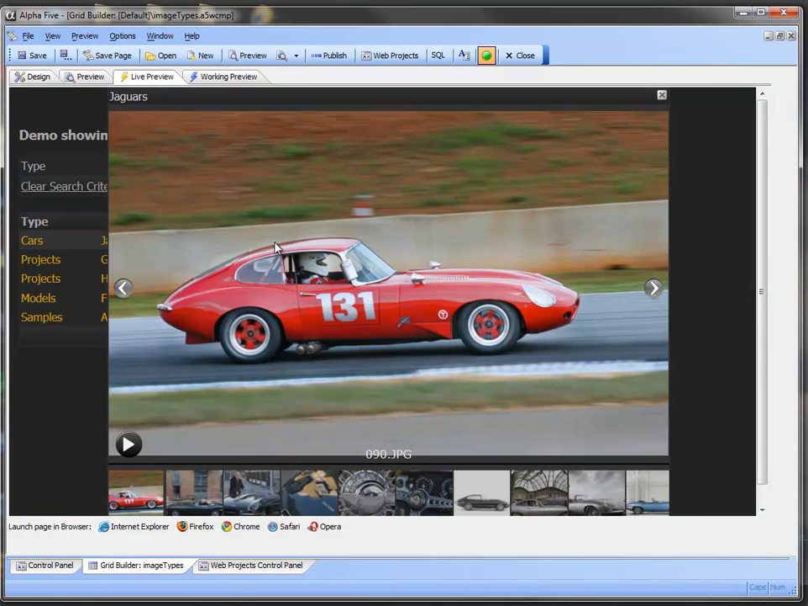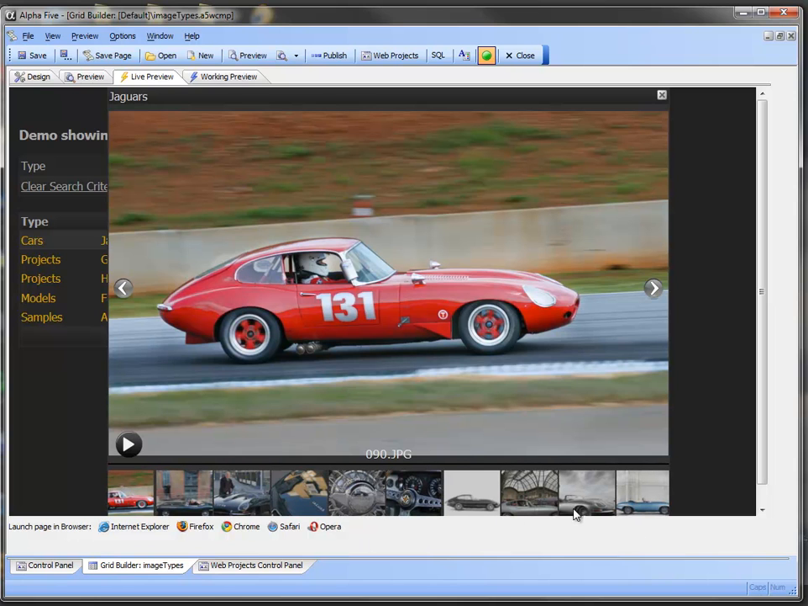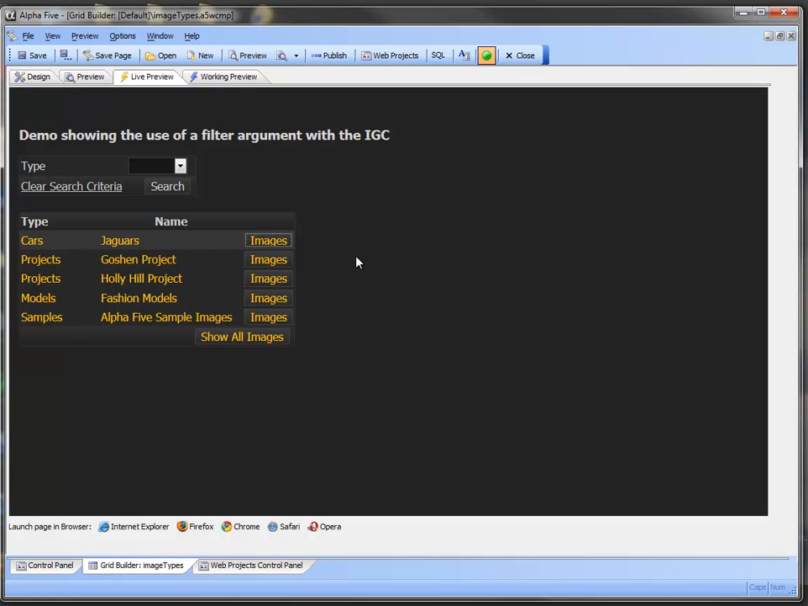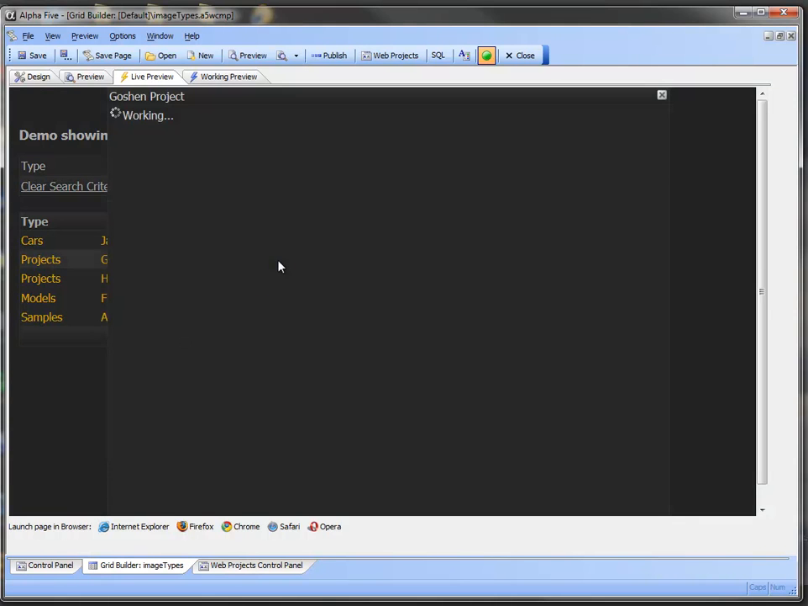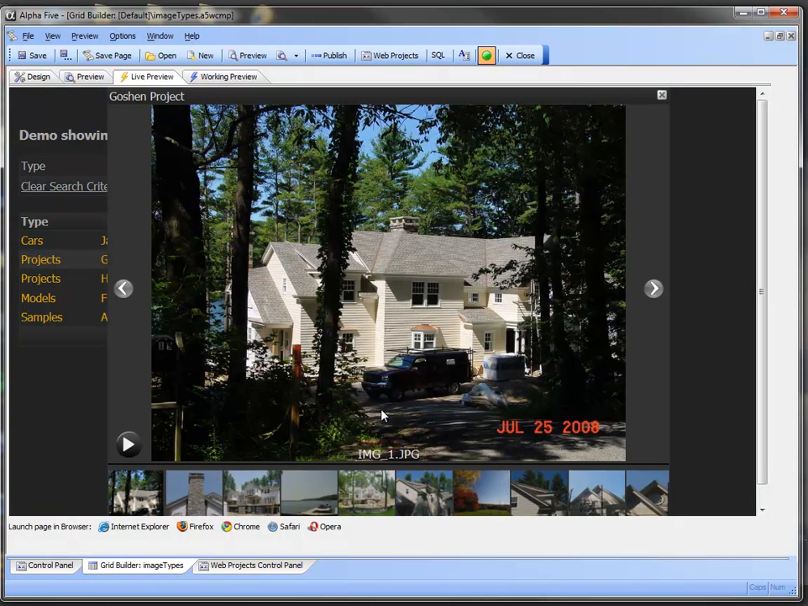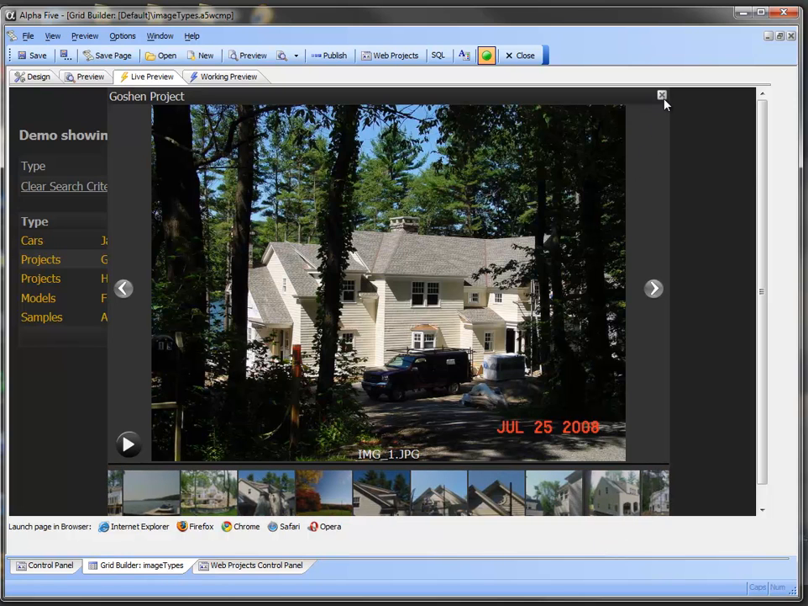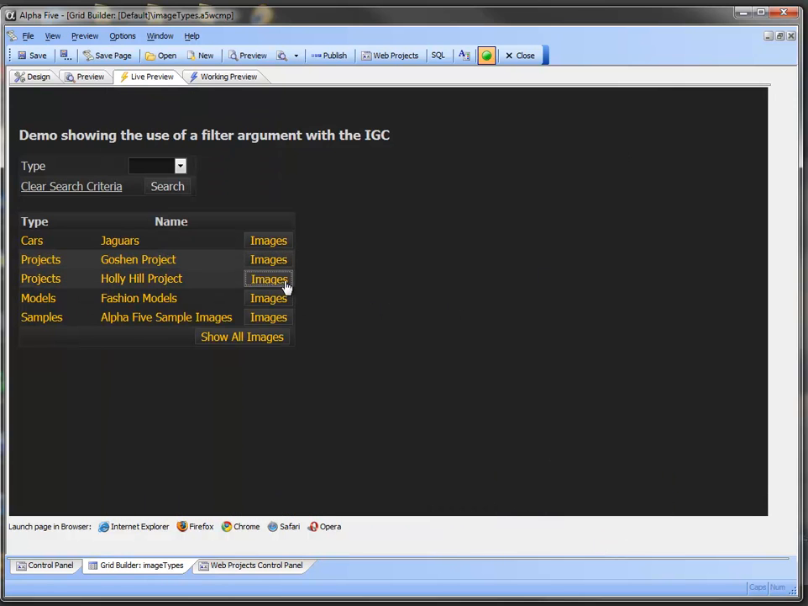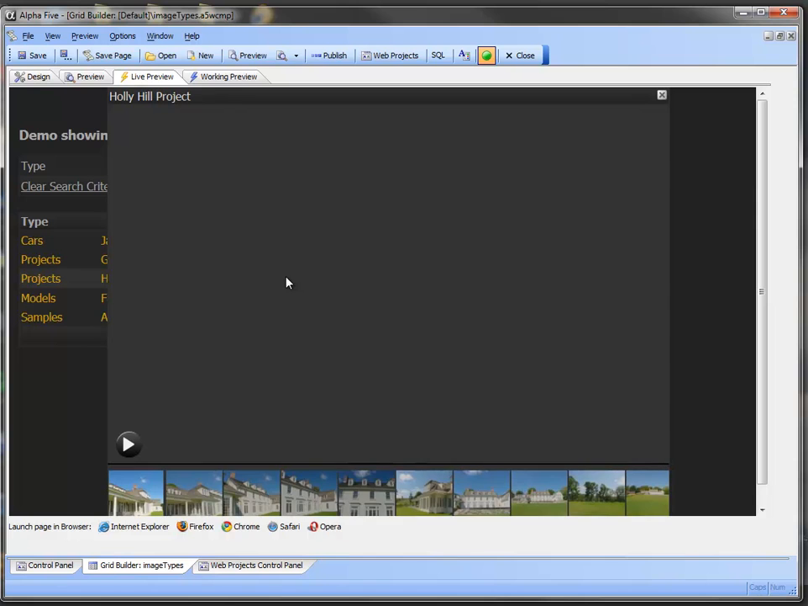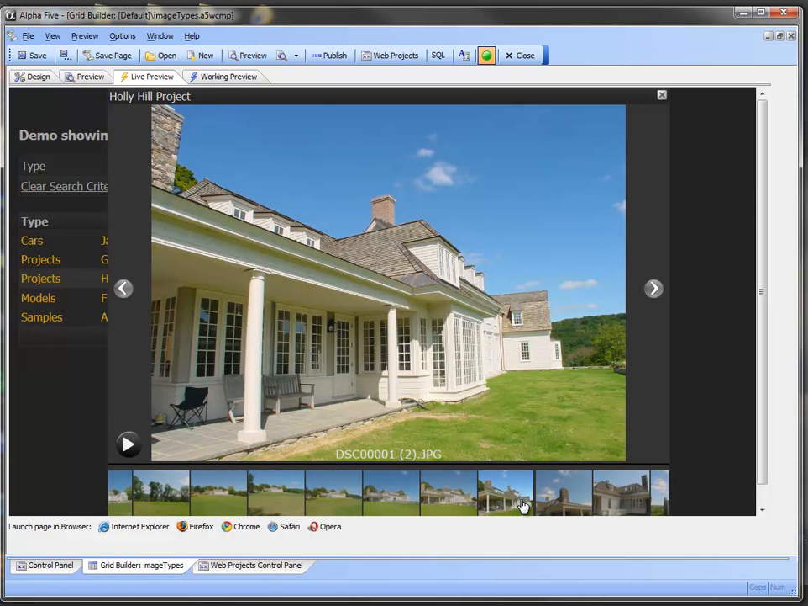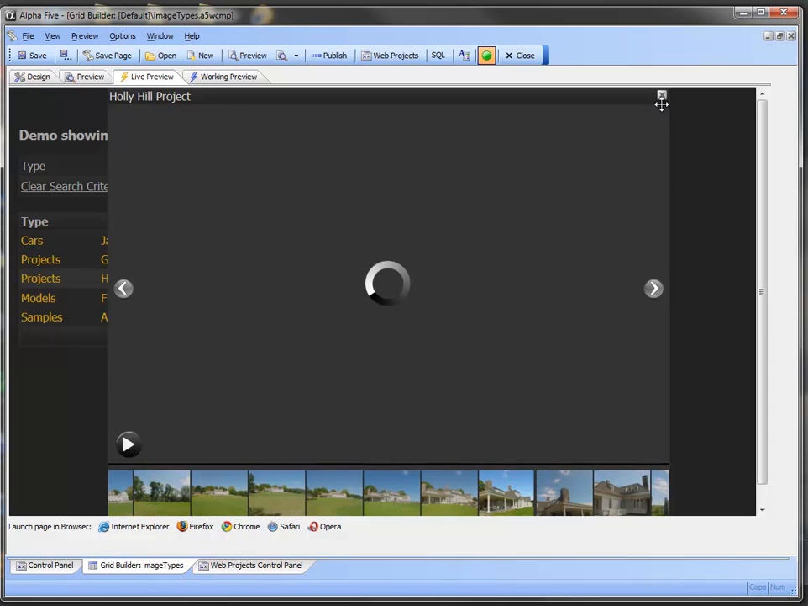So this grid that we're looking at here is using an image gallery component that we're calling and using a filter to display, in this case, only the Jaguar images. And it's doing that by having a filter that's applied to the image gallery component itself. So I'm going to click on a couple of different projects. This is the Goshen project and the images associated with that. Here we'll look at the Holly Hill project. These are all pulled out of the same directory.